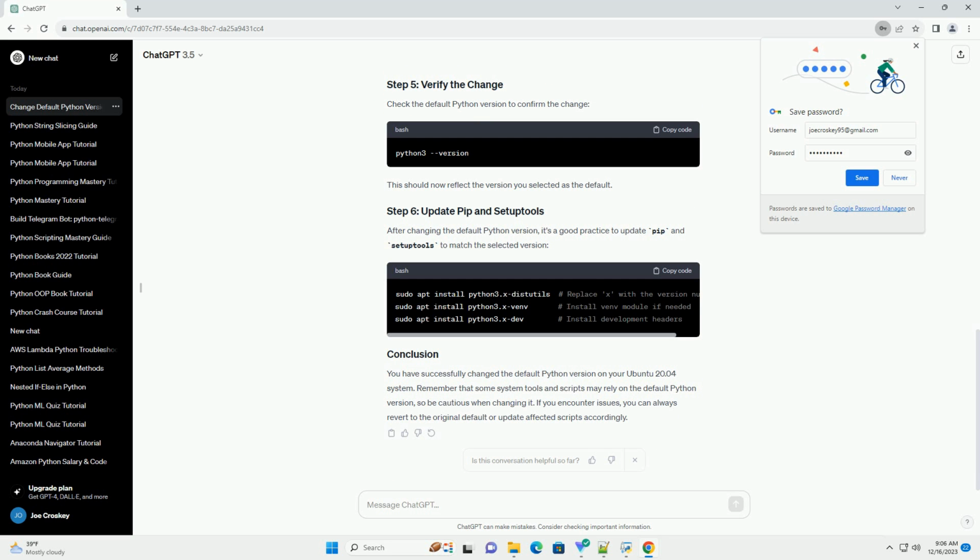Use the update-alternatives command to configure alternative programs for various commands, including Python. Replace 3.x with the version you want to set as the default. For example, repeat this step for other Python-related commands like Python, Python 2, and Python 2.7 if needed.